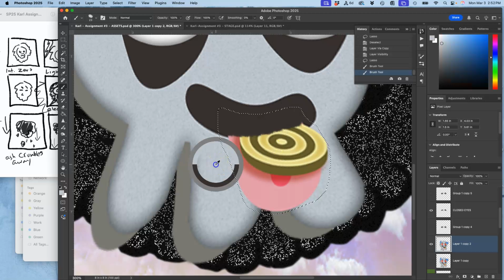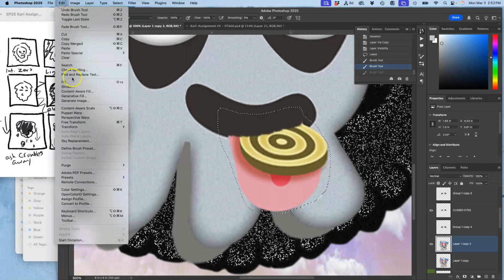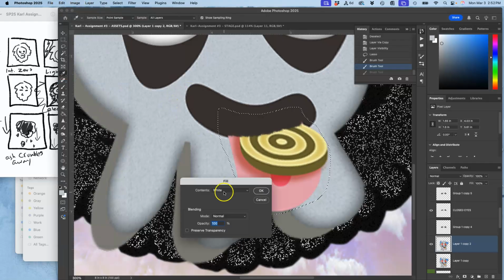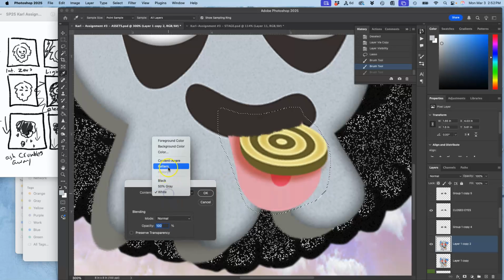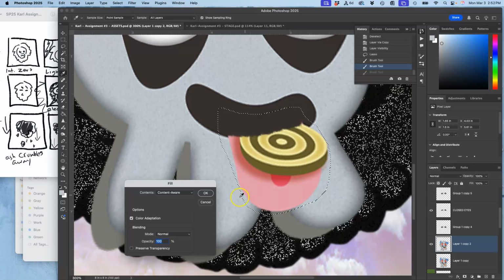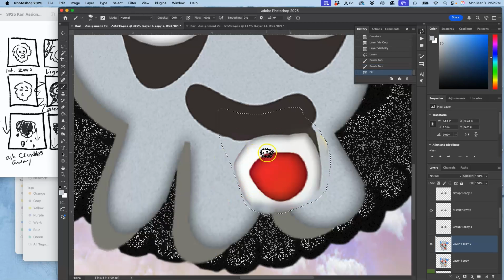And then I can do it with this, but it's not going to match all those textures and stuff as well. So instead I'm going to go up to Edit and Fill, like we've done for white and gray. But instead of white or gray, I'm going to use Content Aware. Content Aware is like Clone Stamp, but it will fill it in. Sometimes it works really well. It's giving me a little bit too much of the eye. It's filling it in with that texture.